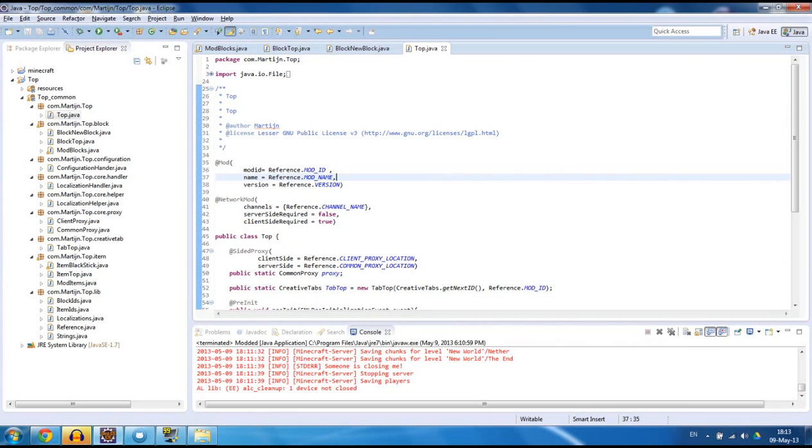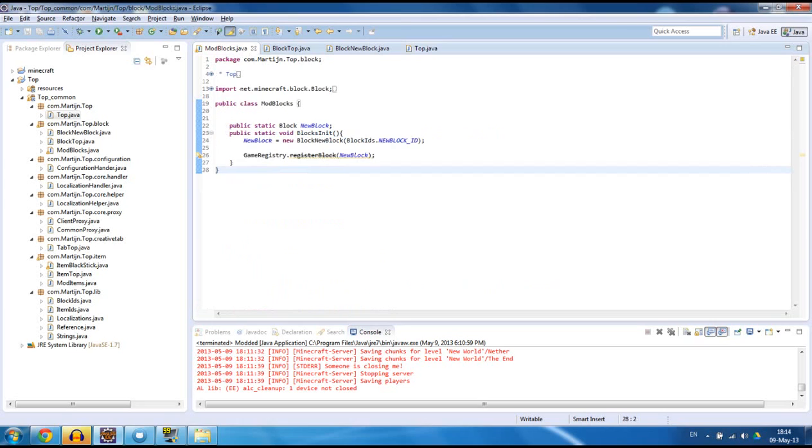Now I want to go over 4 recipes. One is the shaped recipe, one is a shapeless recipe, smelting recipe, and an enchantment recipe so that you can have enchantments. Now to do this I prefer to go into my mod blocks class and add the recipes here so that my main class is a little bit cleaner.